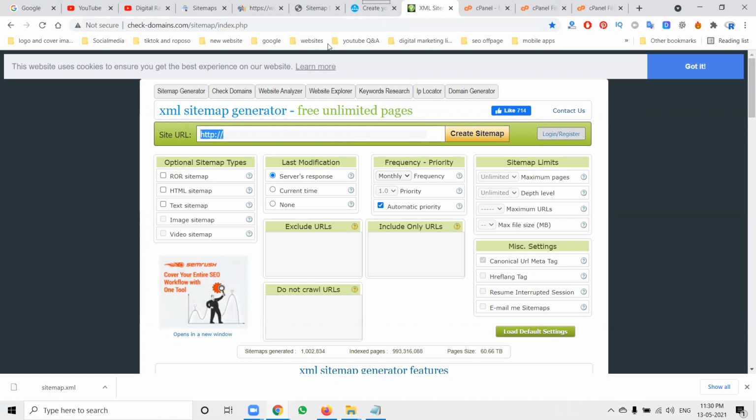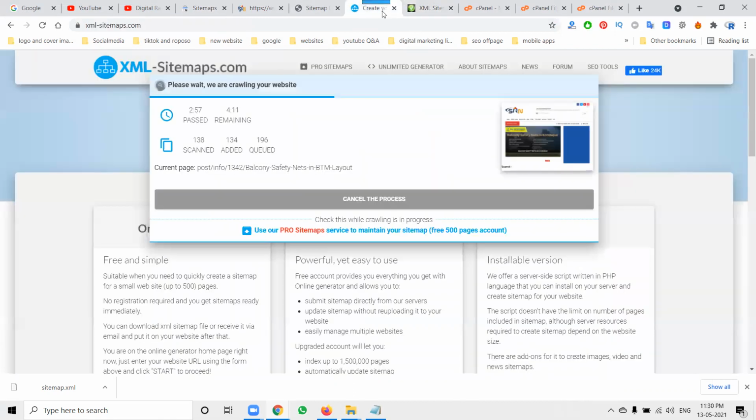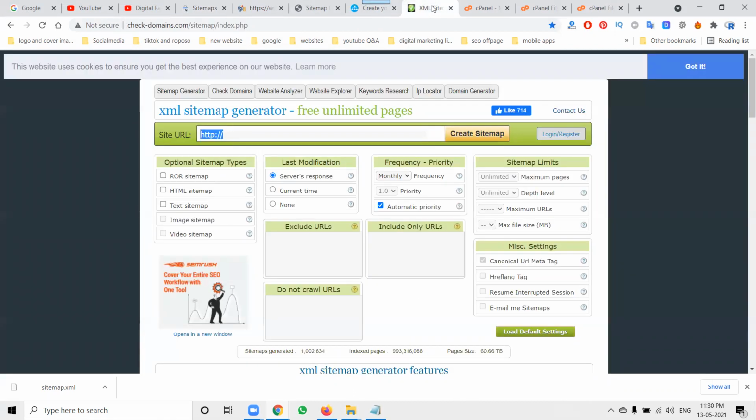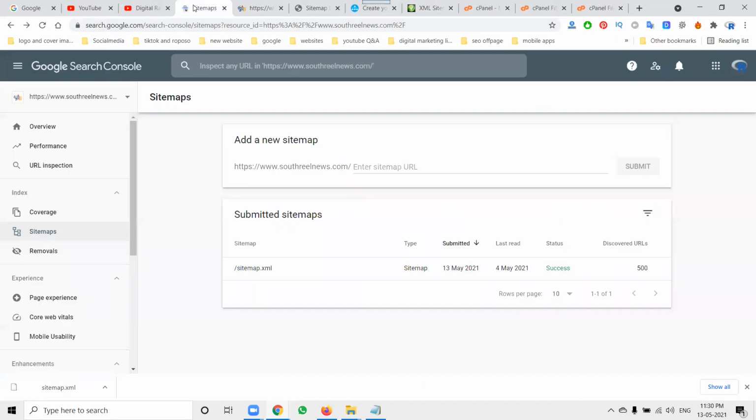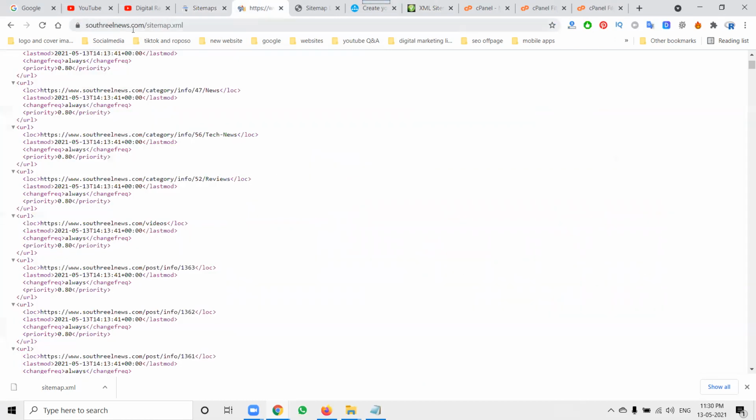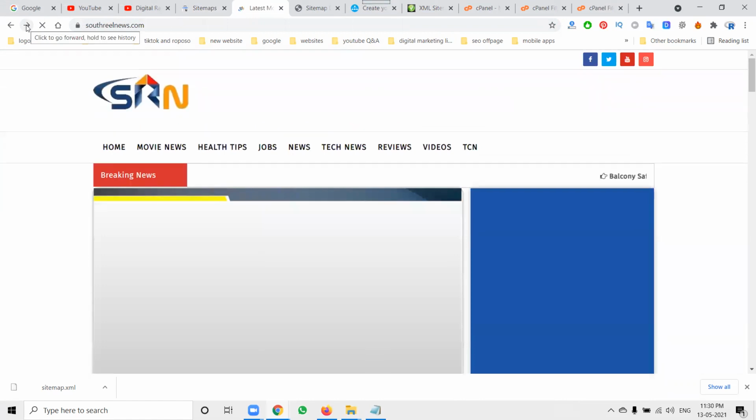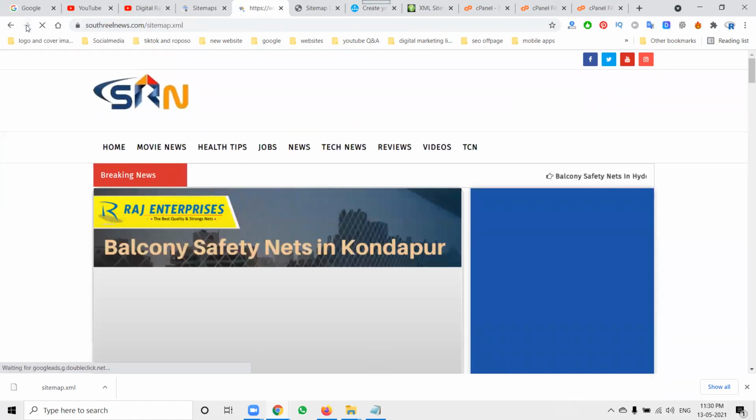If you download limited pages, use xml-sitemap.com. If you download unlimited pages, we can use the option check-domains.com/sitemap/index.php. First, upload the website. Immediately, you can check from here for Google Webmaster checking purposes by adding sitemap.xml after .com. Follow this condition to check any website. Any website you can check after .com with sitemap.xml.